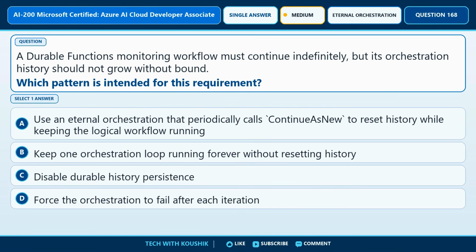Question number 168. Find the decisive clue before choosing. Identify the decisive constraint before considering the options. A Durable Functions monitoring workflow must continue indefinitely, but its orchestration history should not grow without bound. Which pattern is intended for this requirement? Eliminate every option that violates even one requirement.